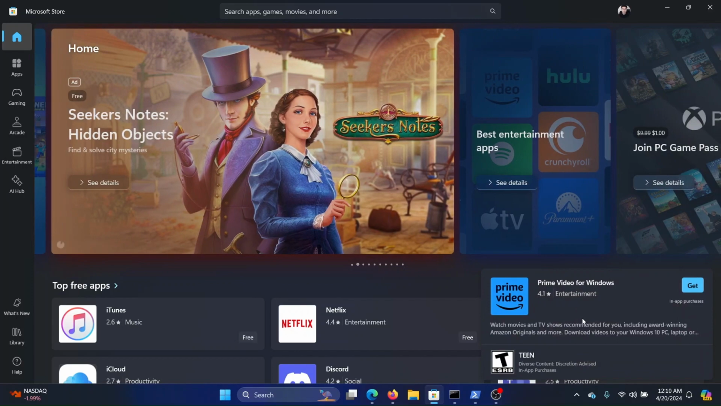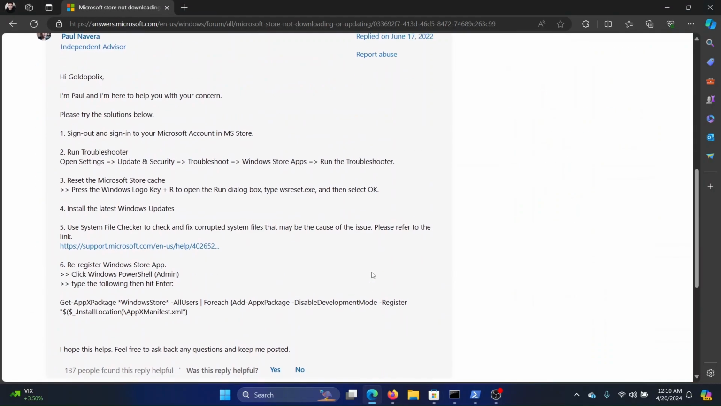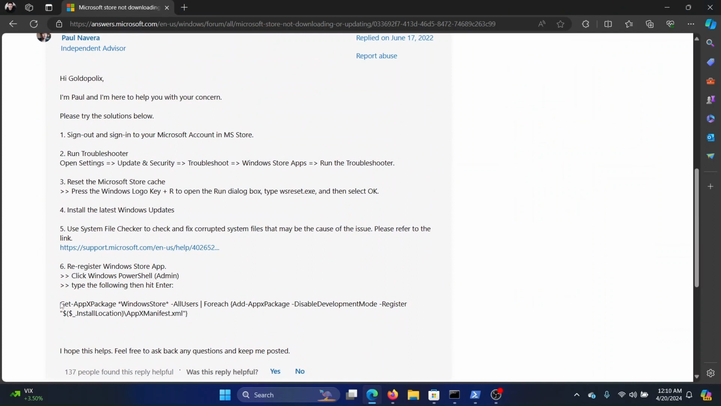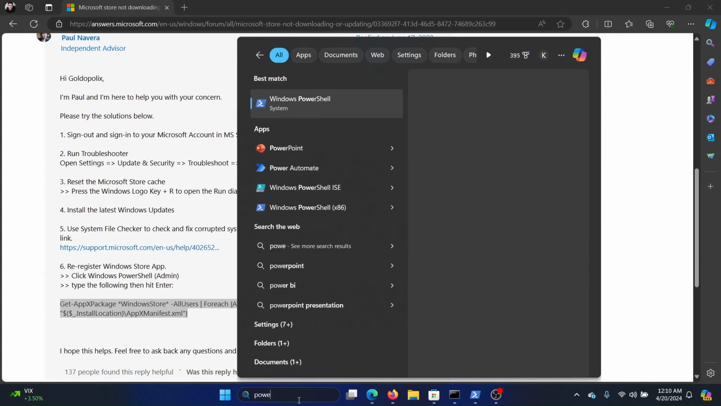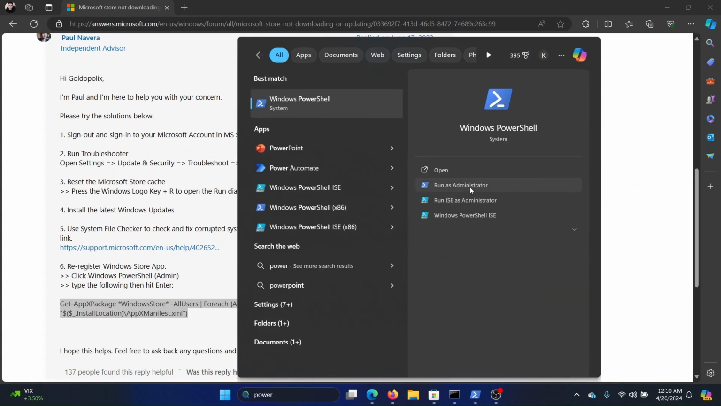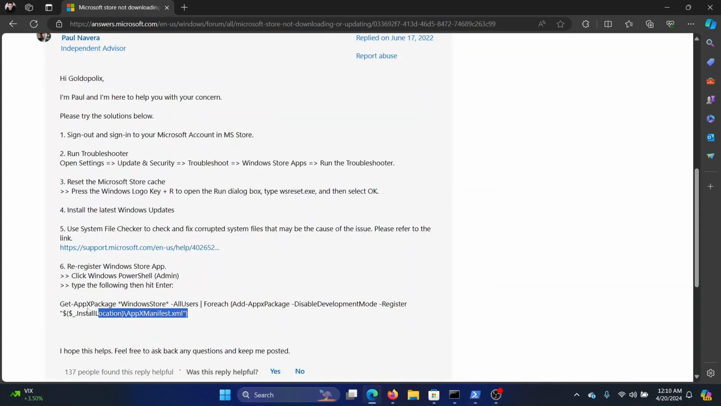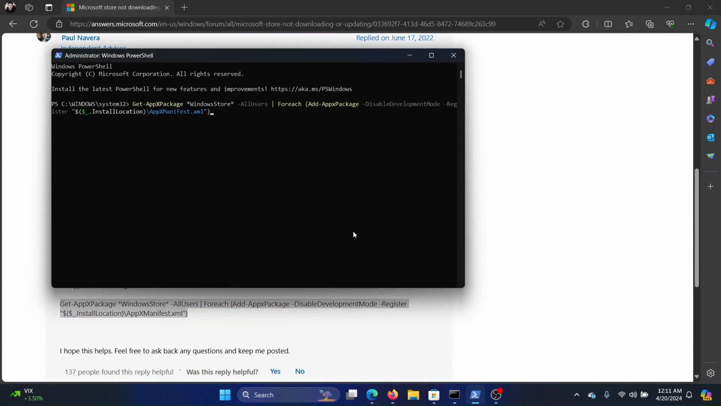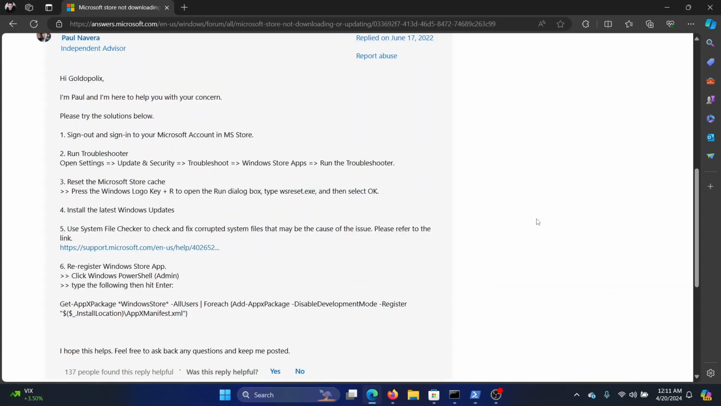But if it doesn't work, then you can always re-register the app. And how do we re-register the app? So we have a command line here, and I will share this one with you in the description section of this video. All you have to do is search for PowerShell in the Windows search bar and click on Run as Administrator in the right pane to open the elevated PowerShell window. Now copy this command from the description section of our video and paste it here and hit enter. This will re-register the Microsoft Store.